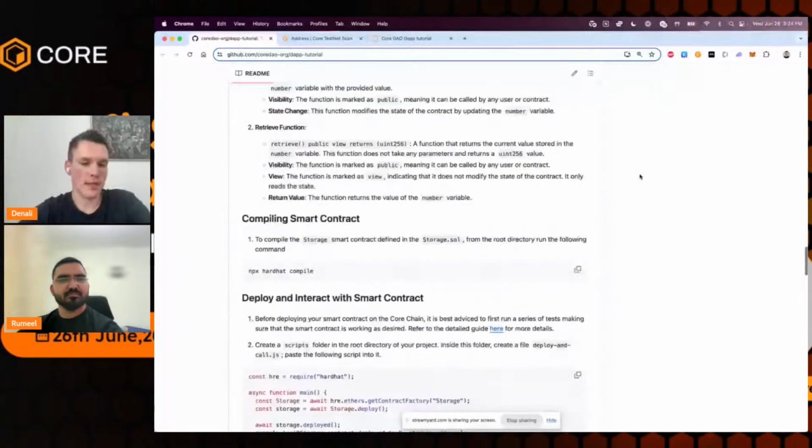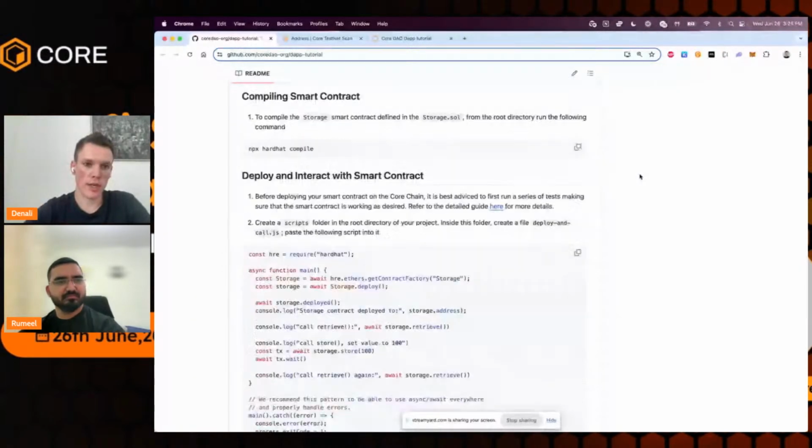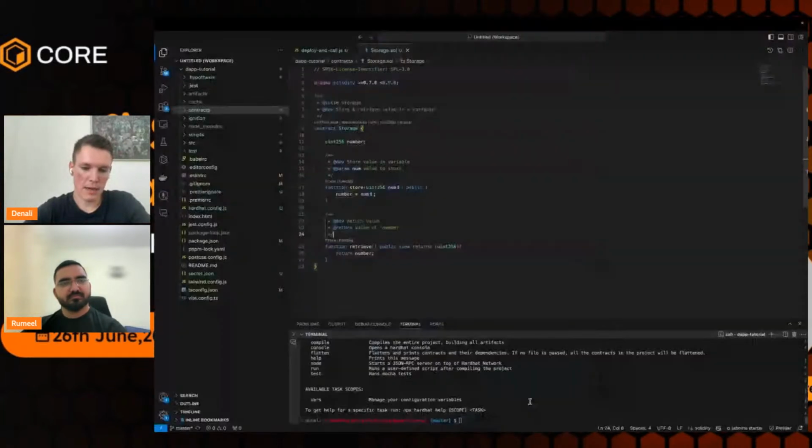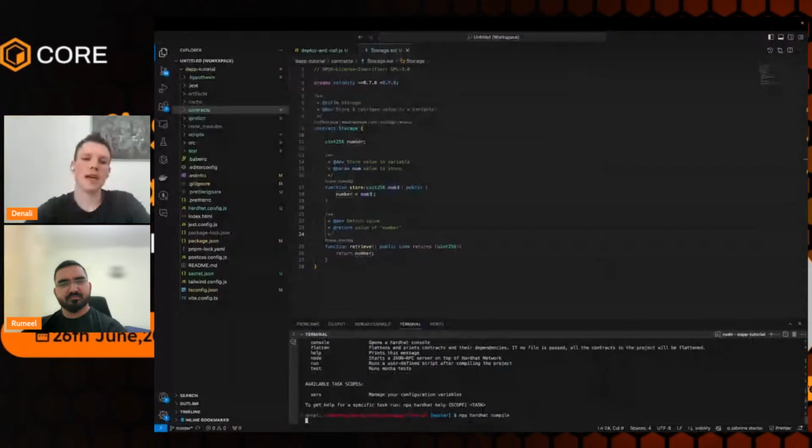Then let's actually get into deploying this contract. So the first thing we need to do is compile it. Remember, we were talking about how it only compiles a certain version of Solidity. So let's try to just compile this. npx hardhat compile is the command. Let's run it. Okay, it says nothing to compile.